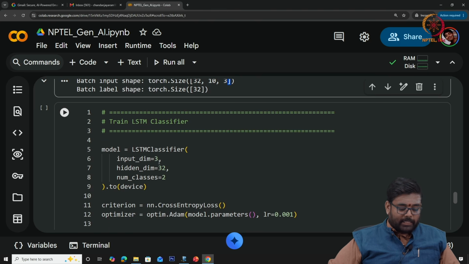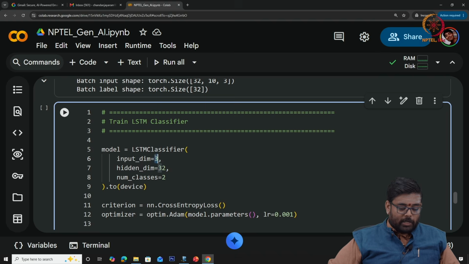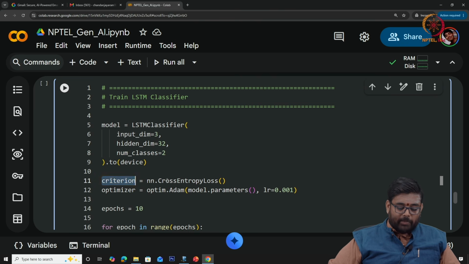Now then, create a classifier. The input dimension is 3, so each xt will be of 3 dimensions. Hidden dimension I am taking as 32. The number of classes I am taking as 2. The loss I am taking as nn.CrossEntropyLoss. I am using the Adam optimizer with 0.001 as the learning rate.